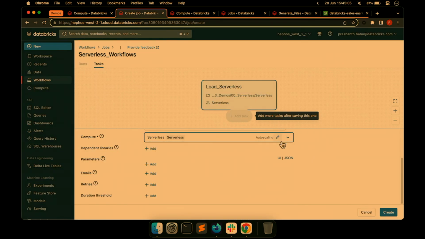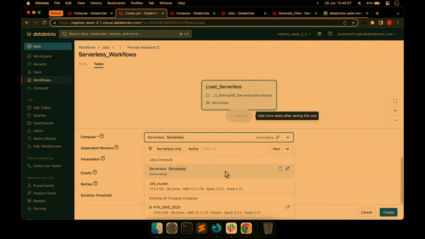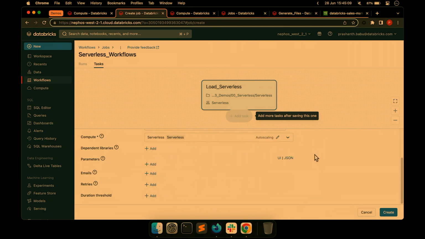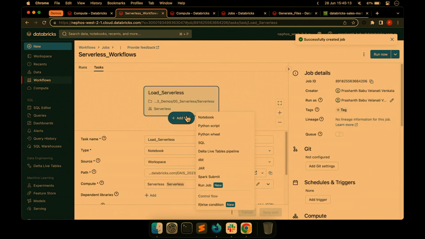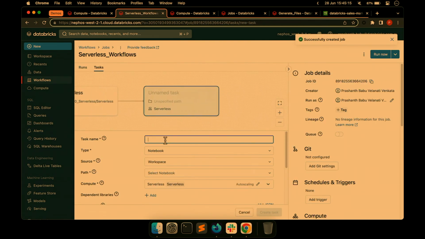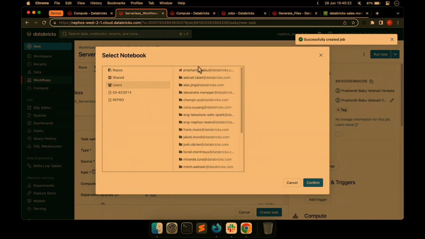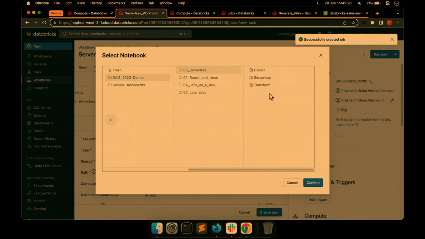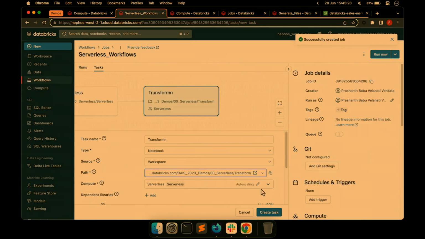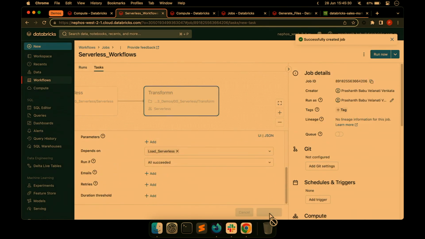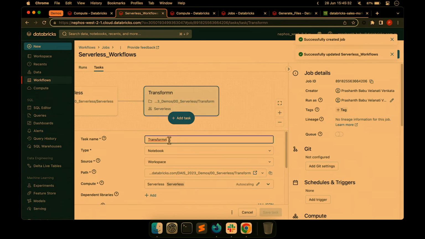Right here in the drop-down, you have the option serverless only or any of them. So you click on create, and then notebook. I am doing exactly the same as what I did before, transform, and select another notebook and quickly start the demo. Serverless transform. So this is where I'm done with this task, except for a typo.